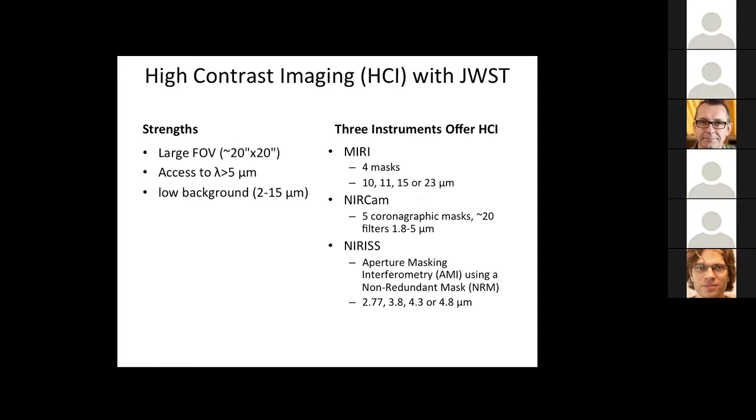So, recap of high contrast imaging with James Webb. There are 3 instruments that offer this coronagraphy mode: MIRI, NIRCam, and NIRISS. MIRI has 4 masks. Each is tuned to a particular wavelength: 10, 11, 15, and 23 microns. So if your science requires one of those wavelengths, that's good for you. If not, well, too bad.